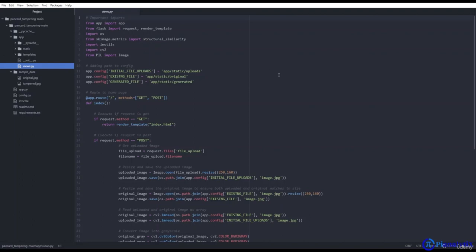So in the views.py file, we are creating the model that we have already created in our Google Colab. So here we see that we have imported some required libraries. From app, we are importing the app, which will help us run this application. From Flask, we are importing the request and render templates. Flask is used to make the front end of this app. We are importing OS. We are importing structural similarity from skimage.metrics. Similarly, imutils, CV2 and image, as I have already explained to you in the project on the Google Colab.